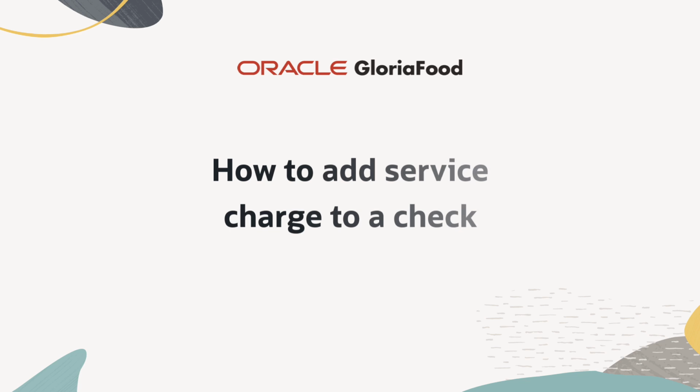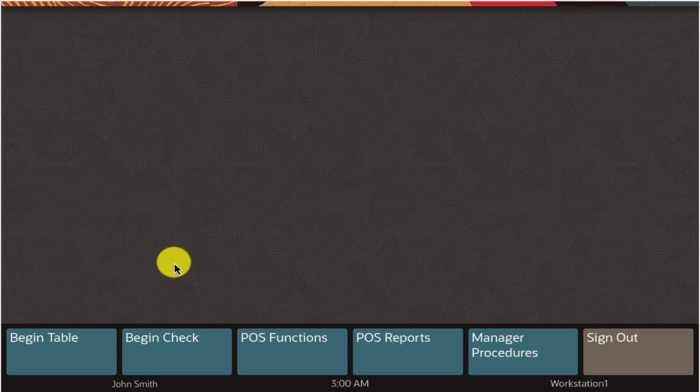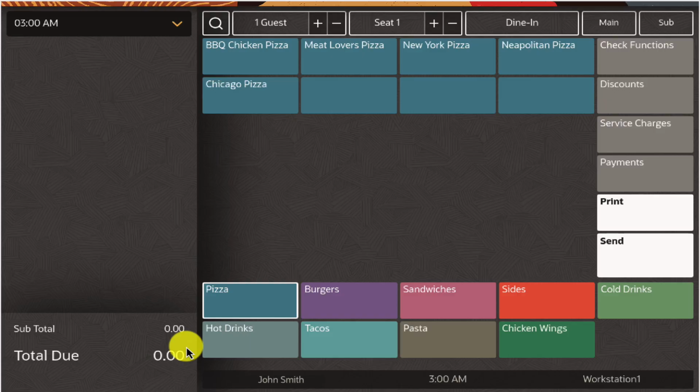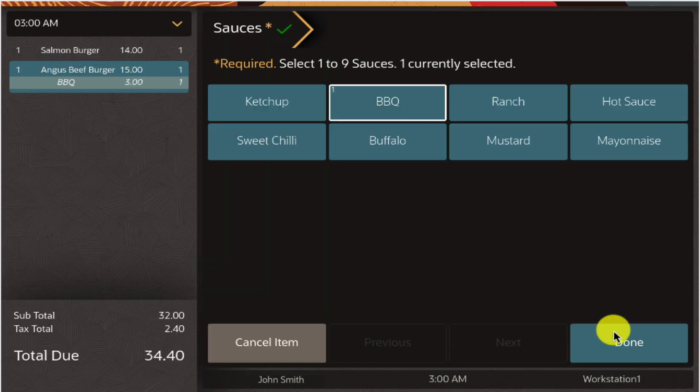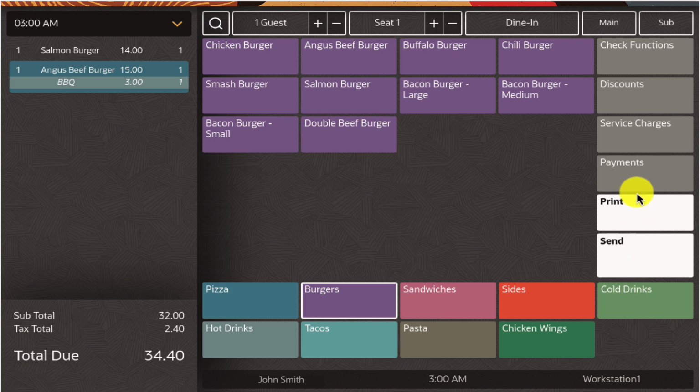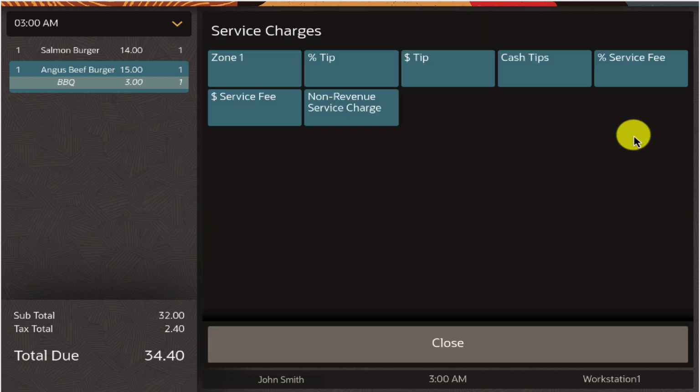How to add service charge to a check. First, begin a check and add items to it. Tap on the Service Charges option in the right menu section.